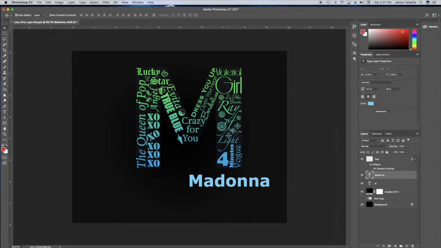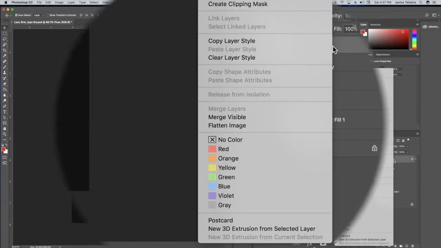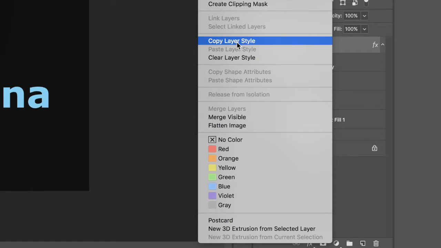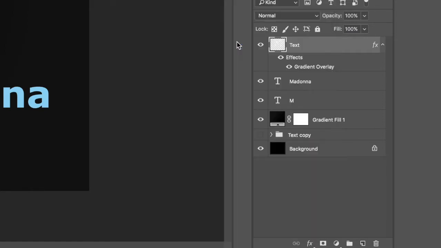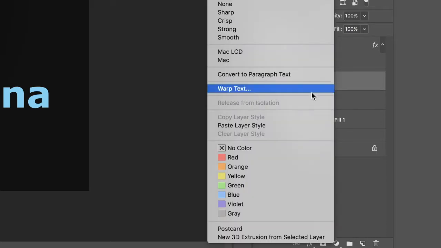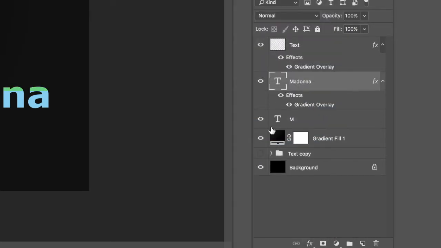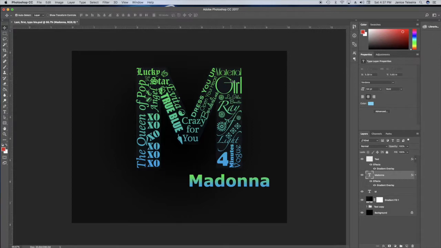Now what I want to do is extend this gradient down to my title, and I can do that really easily by clicking on my text layer, right-clicking, and going to Copy Layer Style. Now I'm going to my title, I'm going to right-click, and I'm going to Paste Layer Style. And that will create the same gradient that I have up here.